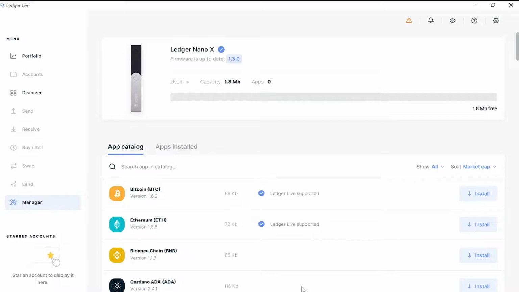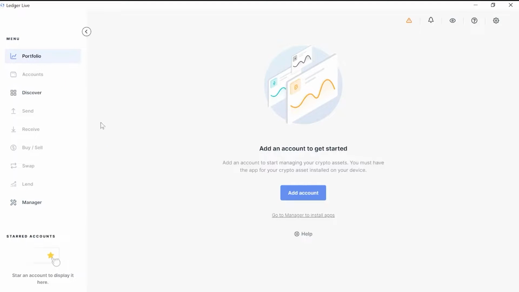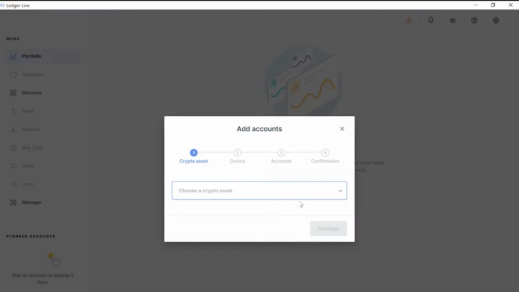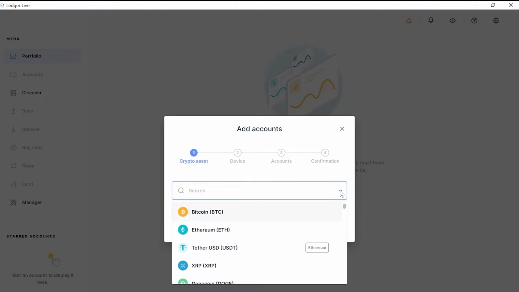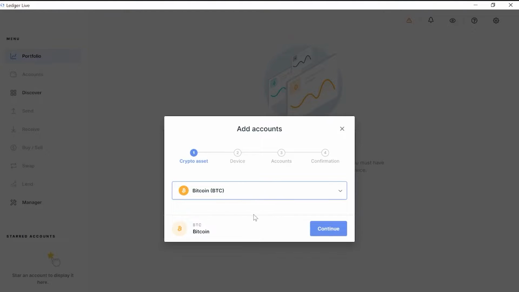Alright guys, we are in the Ledger Live app. This Ledger Live app is the interface for the Ledger hardware wallet. So now I will be first installing the Bitcoin app, and then I will add the account of Bitcoin, and then we will transfer from the wallet. So first of all, we will be installing the Bitcoin app. So just press on the Bitcoin app.